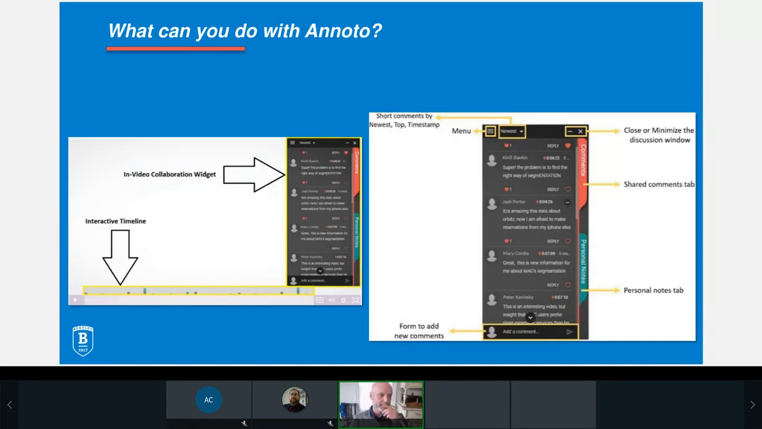And as you can see here, Annoto actually sits on top of your Kaltura player. So it's basically a plugin that sits on top of it. Once you enable Annoto, your video would play where that white space is, and you have an interactive timeline on the bottom that has markers in it for when students add comments. It puts a little marker on the timeline.